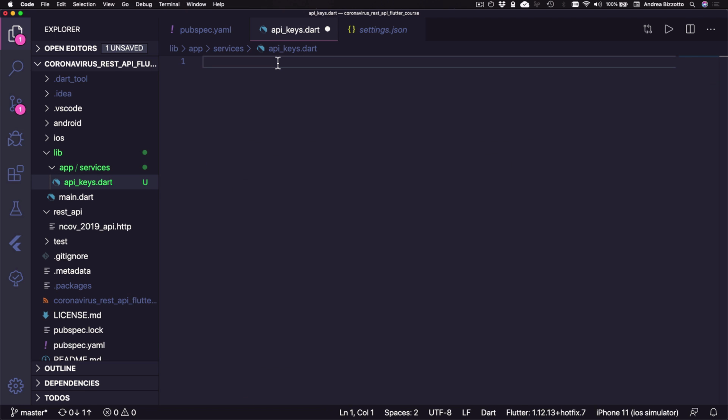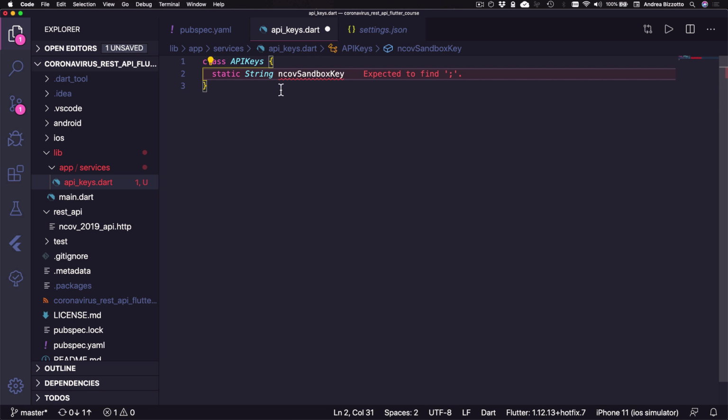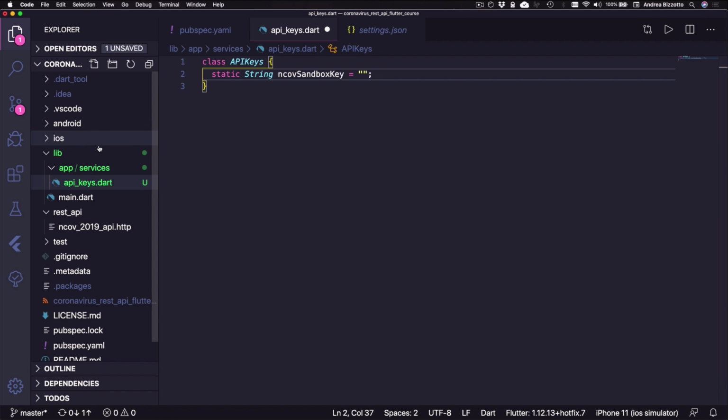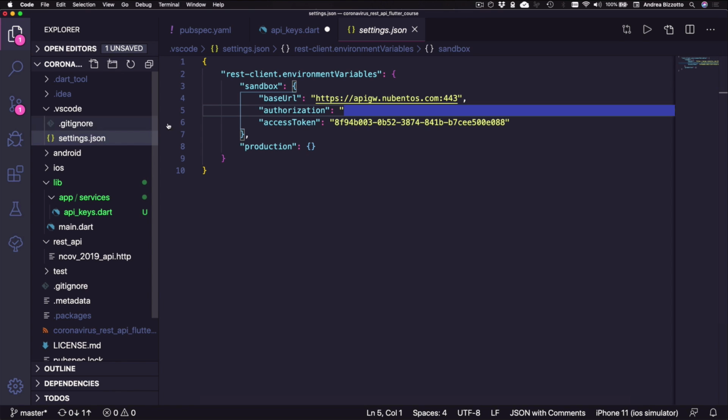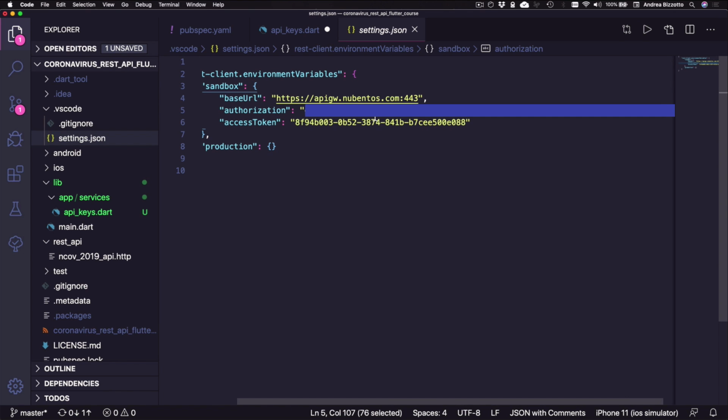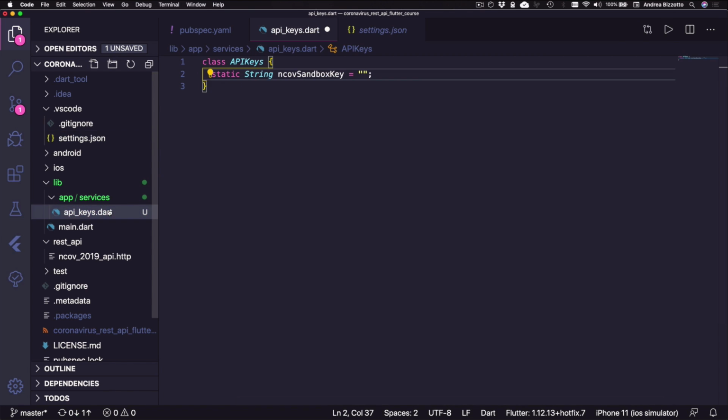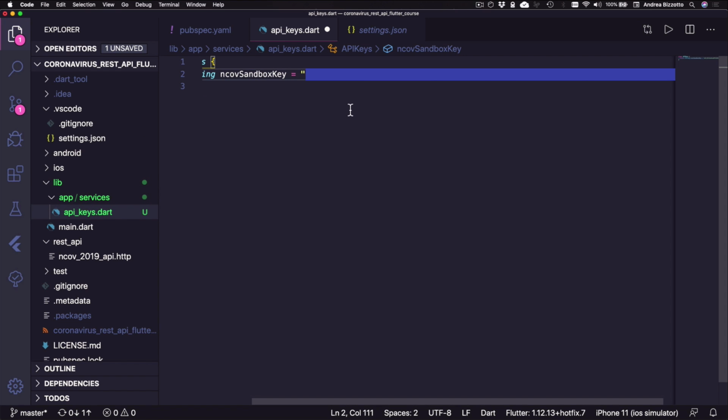And then we can create a new class called ApiKeys. And inside it, we can add a static string encov sandbox key, and we will initialize this to an empty string for now. This represents the sandbox key that we use when requesting an access token. If you remember, we have saved this inside the VS Code folder inside this settings.json file. So we can just copy this authorization key from here, and then we can paste it in here, like this.